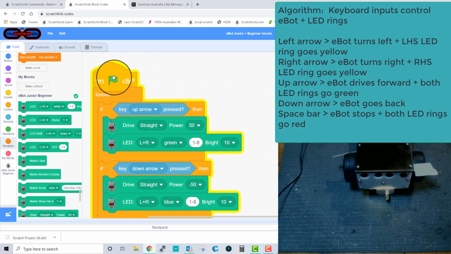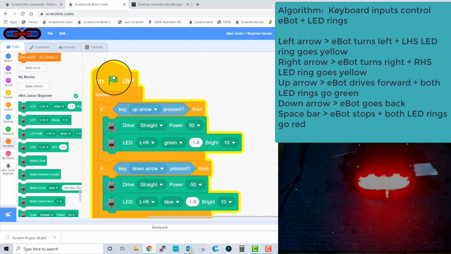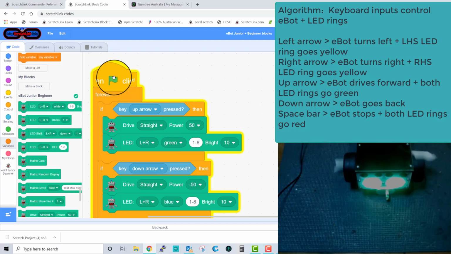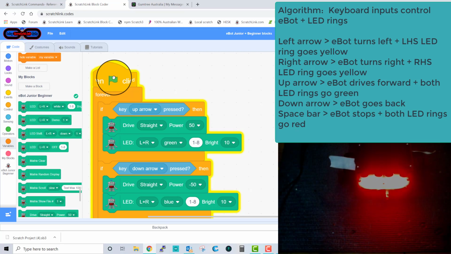So we'll get that going, and I will hit the spacebar. Good. So that's red. I'm going to go forward. Great. Should be green. Going to go backwards. We've got blue. Going to turn left. Going to turn right. And going to stop. There we go.